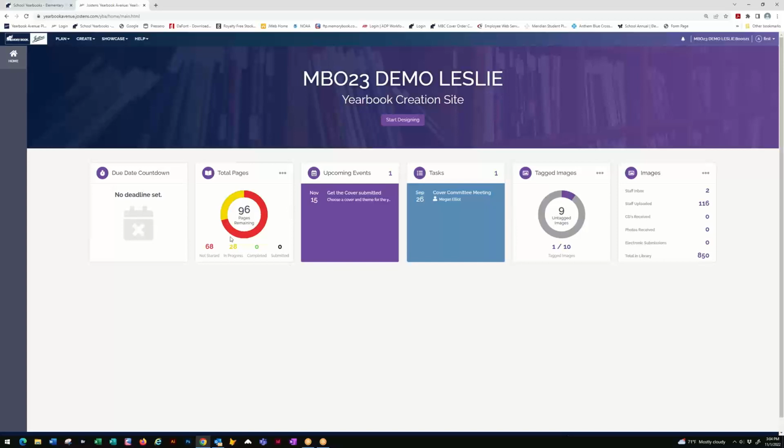Here is the total pages. When you first log in, it's going to say however many pages you have in here not started. So this little circle, this graph is all going to be red. And as you progress along, you've got how many pages are in progress, how many are completed and submitted, and so on. Here under upcoming events, you'll see where your cover needs to be submitted, and it's going to be a reminder to tell you to get your class photos submitted so that we can get those uploaded for you. But this will be any upcoming events or dates you're going to need to remember or know.